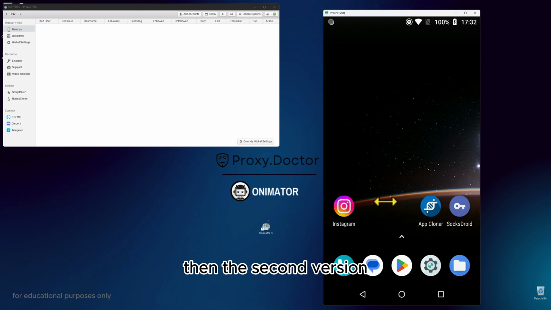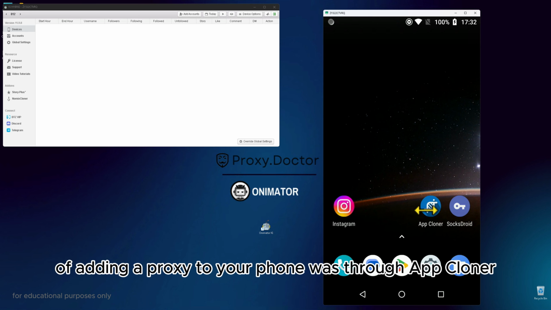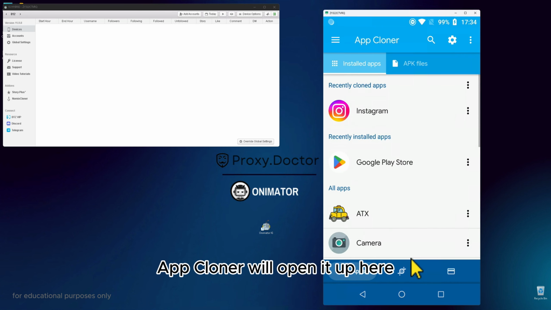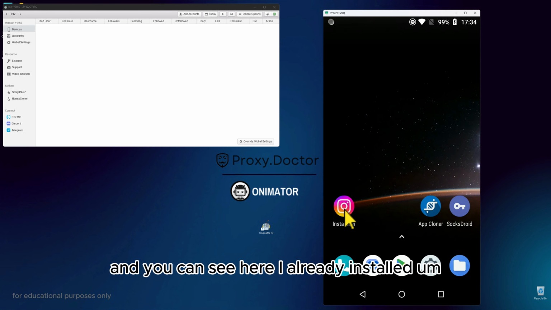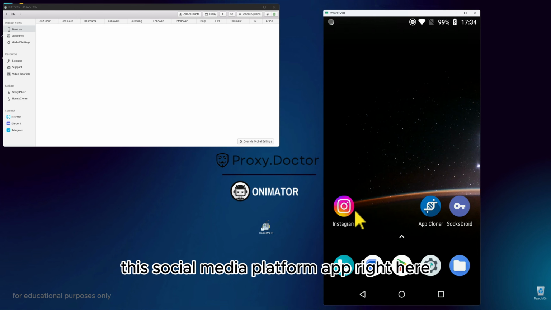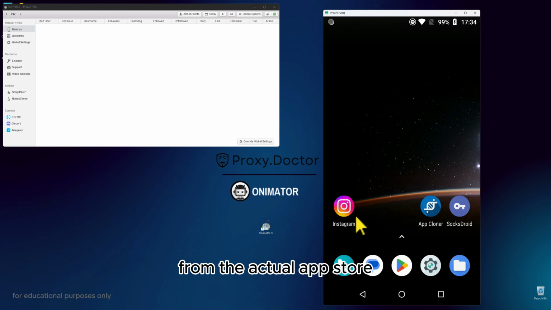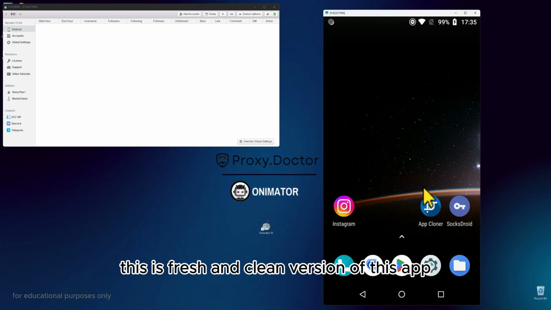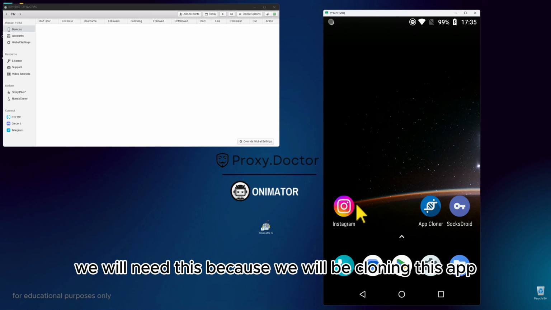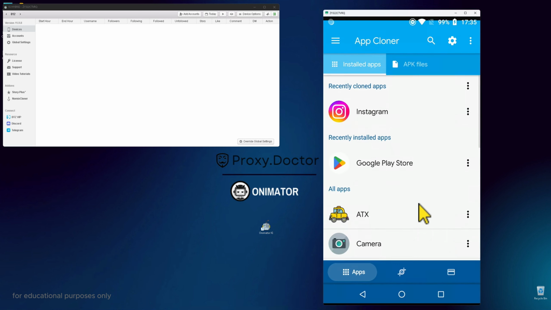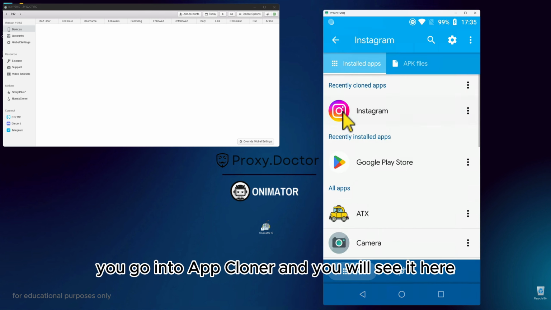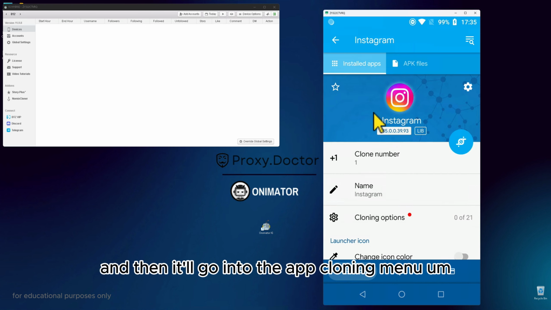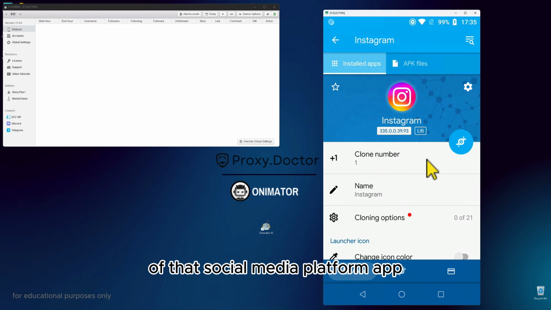Then the second version of adding a proxy to your phone was through AppCloner. So let's have a look at AppCloner. We'll open it up here, and you can see I already installed this social media platform app from the actual App Store. It is a fresh version. I didn't even open it yet. This is a fresh and clean version of this app. We will need this because we will be cloning this app. You go into AppCloner and you will see it here. You click on it and then it'll go into the app cloning menu of that social media platform app.